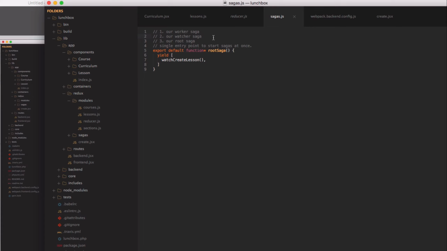Now we're going to use a couple of helper methods from redux-saga that will basically allow us to listen for those actions when they're dispatched. So we need to go to the top of the file here, and we're going to import a method called takeEvery from redux-saga.